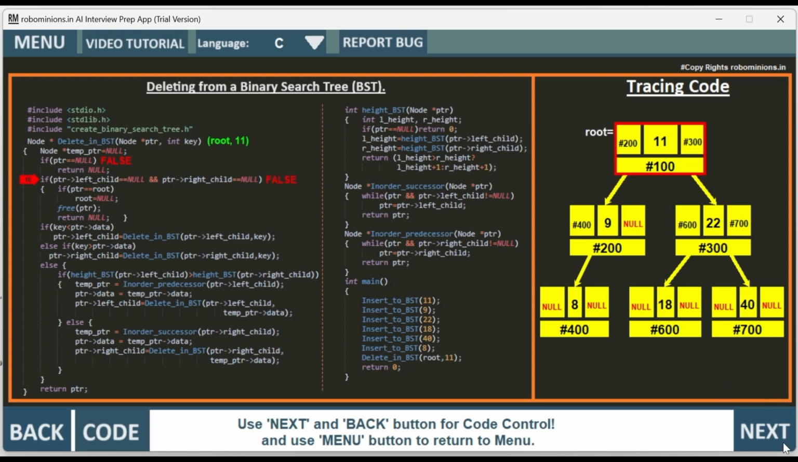So it comes to the next if condition: ptr left child equal to null or ptr right child equal to null. Right now the ptr is pointing to the root. So the ptr left child is hash 200, not equal to null. The right child, hash 300, is not equal to null. So this if condition is false.